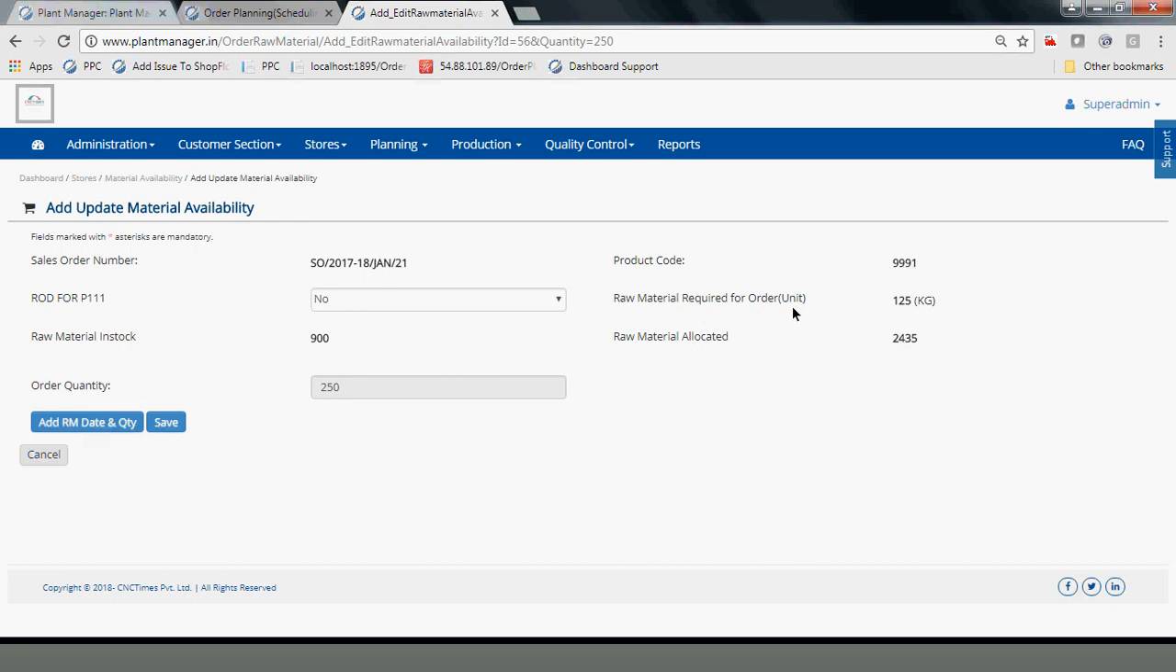of this product. For this particular order, I need 125 kgs of my raw material, and I have in stock 900 pieces. So based on the in stock, yes, I do have the material, but my raw material already allocated is 2435 kgs. So basically I know that in the system I have orders which require 2435 kgs of total raw material. Based on this figure, you can raise a PO for what I need. You can raise a PO based on this quantity. So this is basically your requirement of procurement.